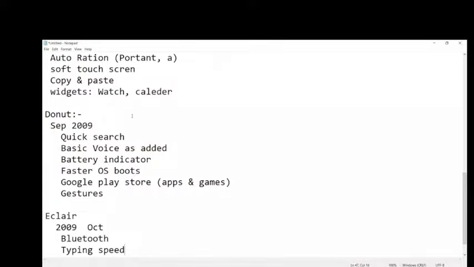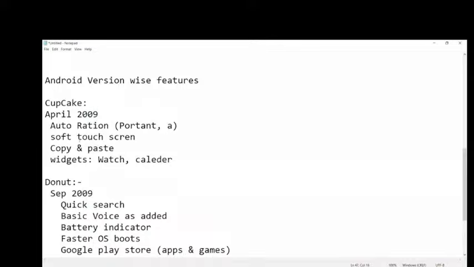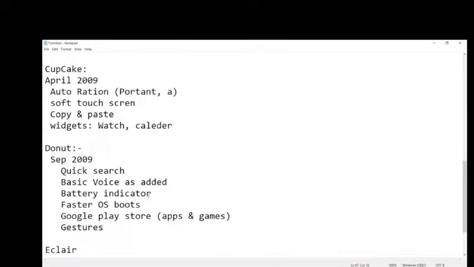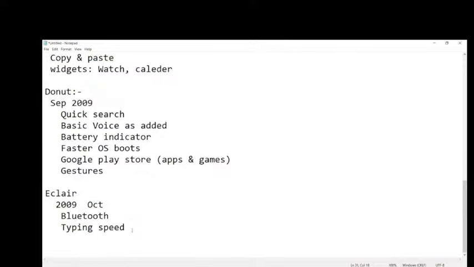Here we discussed that a virtual keyboard was introduced, a soft touch screen keyboard. Virtual keyboard means on top of the screen, the keyboard is introduced. Because of that keyboard, users were not able to type at that much speed. Now that issue has been resolved in this version.